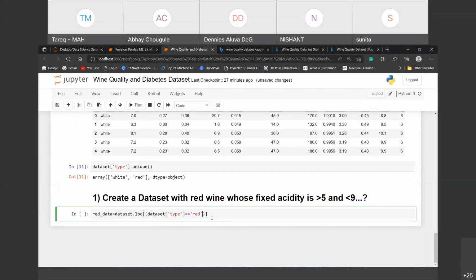Then we should pass and. Why pass and? Because you are catching the particular word and passing the condition here. If I'm saying and, then every condition should be true. If I'm not passing and, then definitely you will get some wrong answer. So I'm passing another dataset into the bracket.